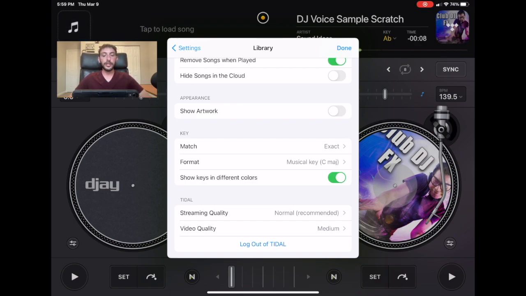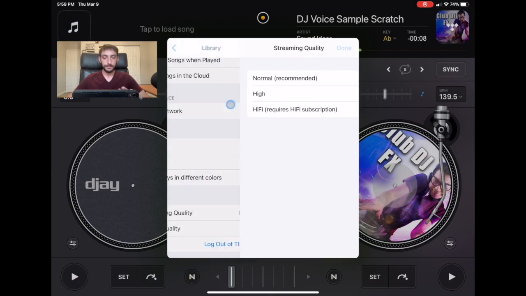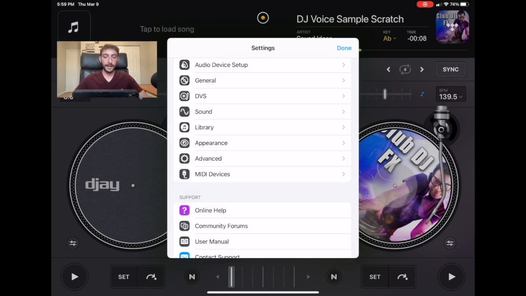And then this is where you could log out of your streaming service in case it freezes or something like that, or you want to use a different account. I would recommend keeping the streaming quality on recommended, just like the app says. You could do high and you could do really high, but I wasn't able to tell the difference. All right, so now let's go back to sound.